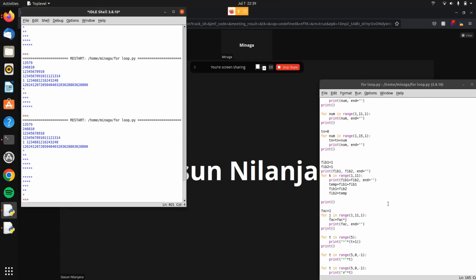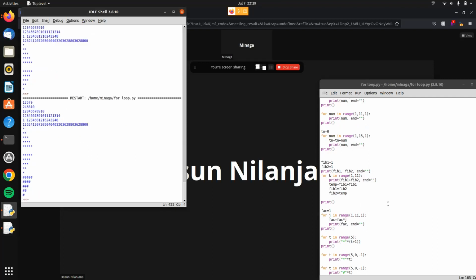When you run, you can see hash comes. After hash, you need to have asterisk, right? So put a comma after t. Just a normal comma. You know how to print multiple things, right? Then after that, you can put asterisk within quotation marks.